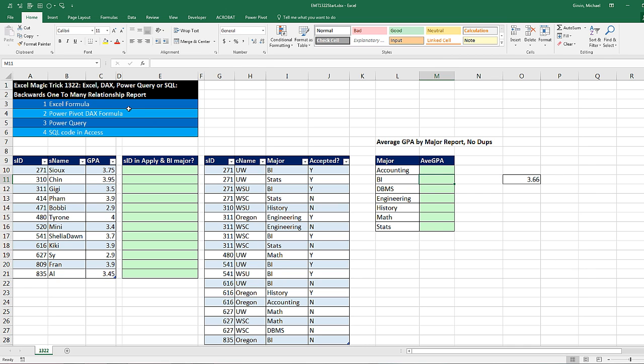Now we're going to see 4 solutions over here. We're going to see an Excel formula, Power Pivot DAX formula, Power Query, and even structured query language. Looking at that will maybe help us understand what Power Query is doing. We're going to start off with a formula, and I'm going to try and build a helper column here to pick out just the grades I want. I'm going to do this column just to help us illustrate how our formula is going to work over here. And I'm going to do it for the BI major.